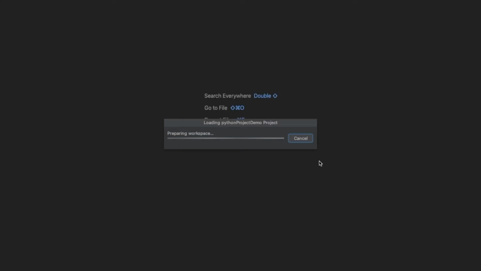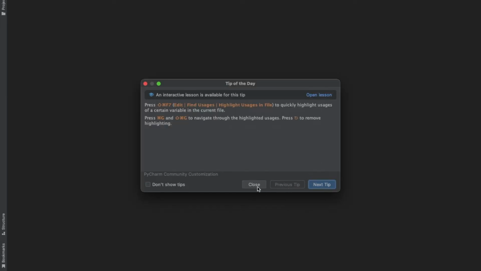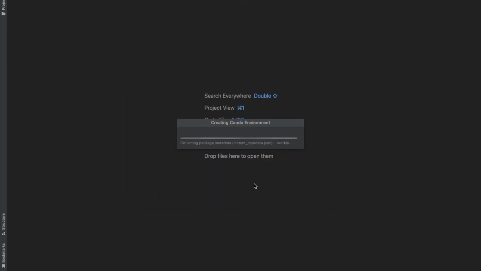Now it is loading. Now it is creating the conda environment. So it is working. It is done. It will take a couple of seconds. So here you can look, Python 3.10 is currently getting installed with the environment, that is our virtual environment.